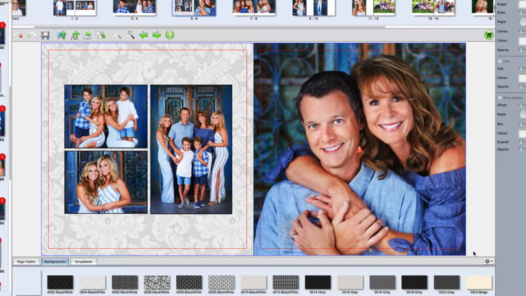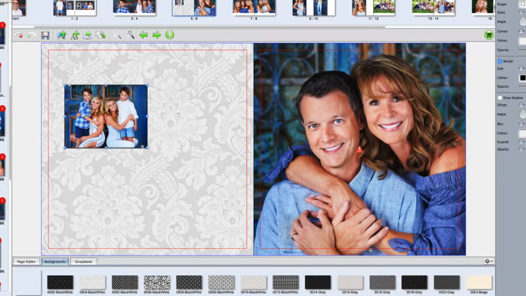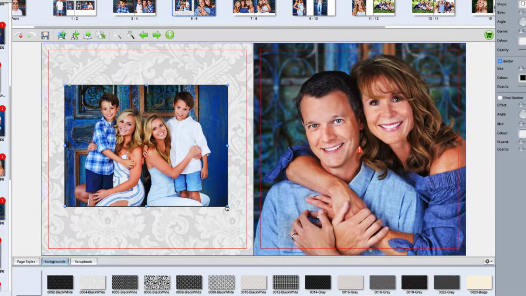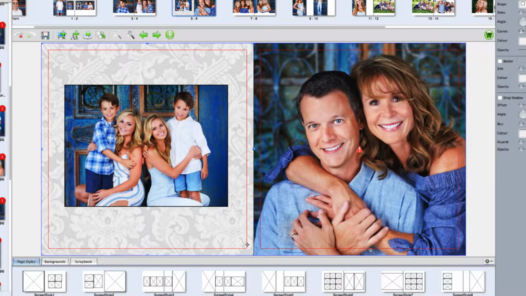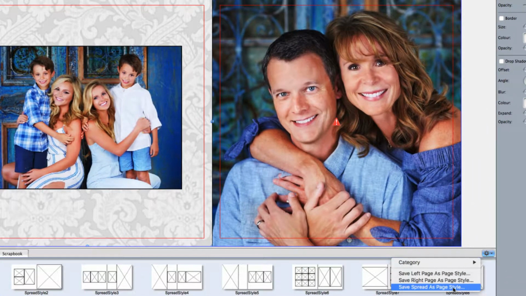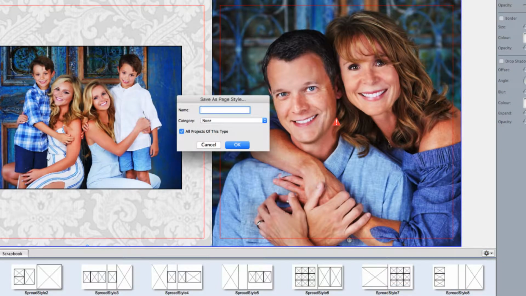As you're working on your design, you may find yourself editing the templates that we've included. For example, if you delete these two images and move this image over, you may want to save this template for a future design. To do that, switch back to the Page Style tab and go over to the gear icon on the right-hand side. You'll then be able to save the spread as a page style. Name this as a custom spread and use it on any future designs.